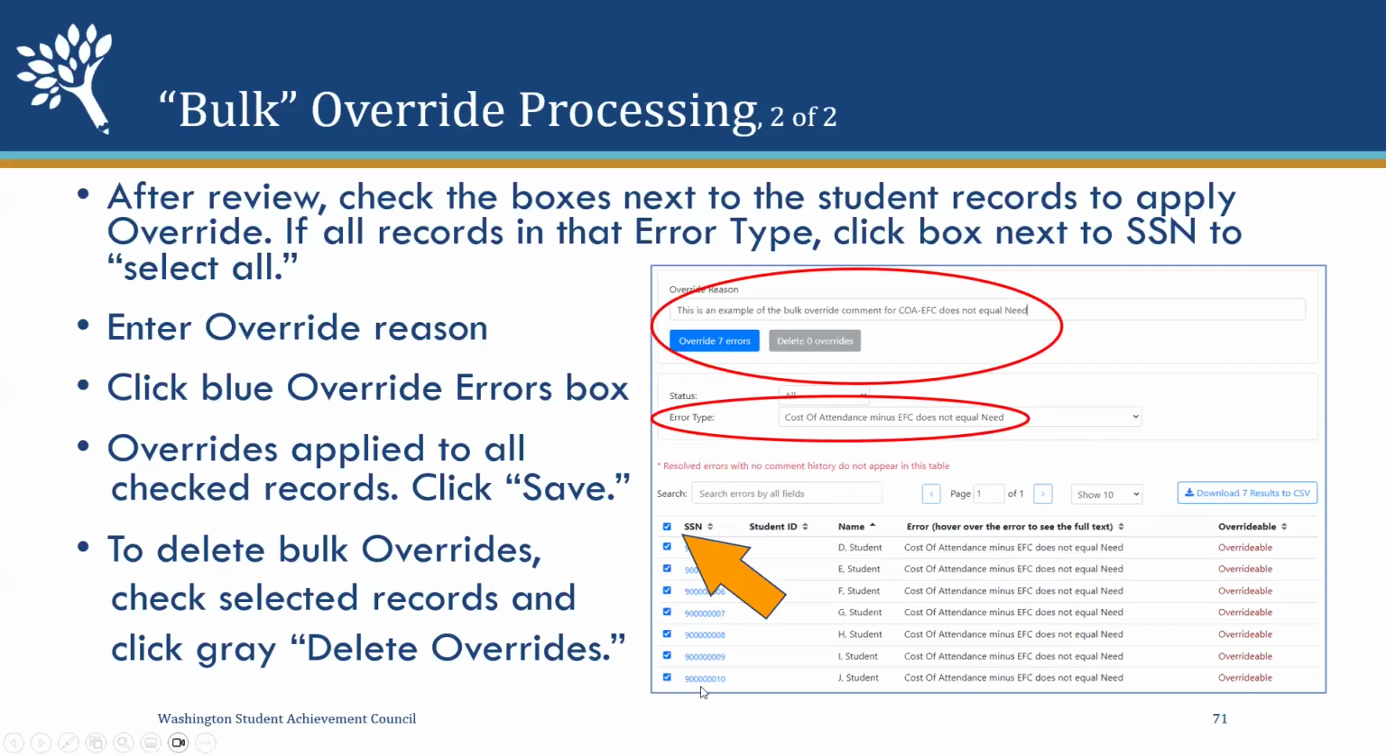Now, in order to delete those bulk overrides, you would do kind of the same process. You would click on the ones that you decide that does not apply to, and that will highlight this delete overrides button because it already sees an override has been applied. But this will highlight and it will indicate the number of overrides that you have selected that you want deleted. Click it and then click save, and it will revert those override comments.